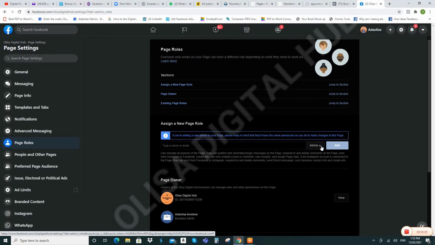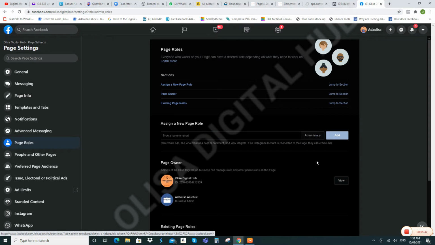For every role you click on, you see the description of that role beneath, so you can understand better how this role works, what kind of permissions this person is going to have, and know if you want to give the person all the permissions or you want to restrict it, or do you want to assign an advertiser role. Once you're done with this, the person gets a notification in his or her Facebook notification bar, or in their mailbox, the request, and the person accepts the permission.